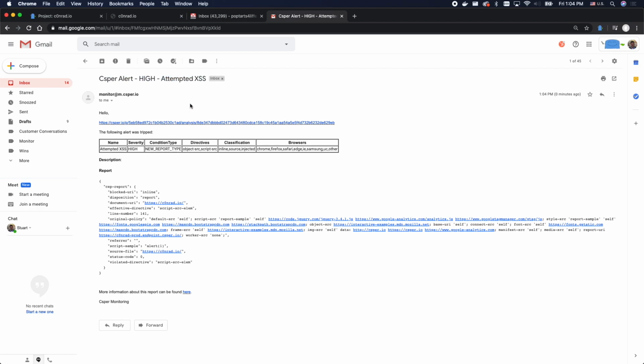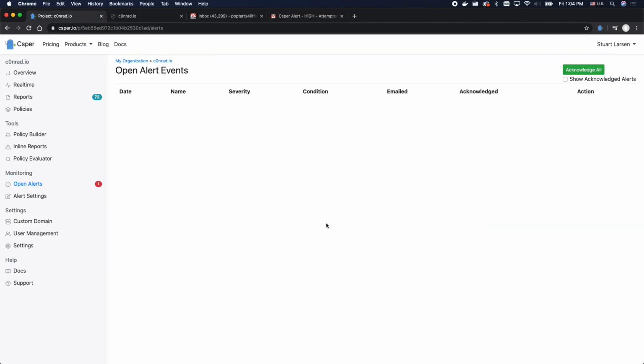It's important to remember that content security policy is a defense-in-depth tool, and the underlying issues should always be fixed when identified. Once the issue is fixed, the alert can be acknowledged.